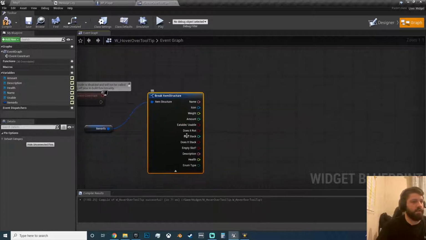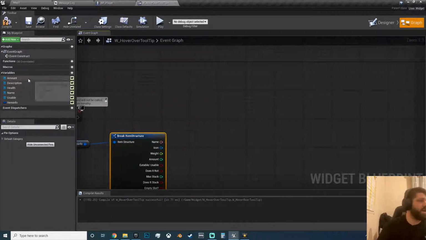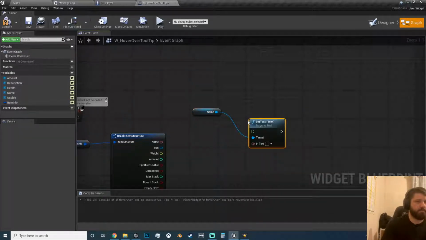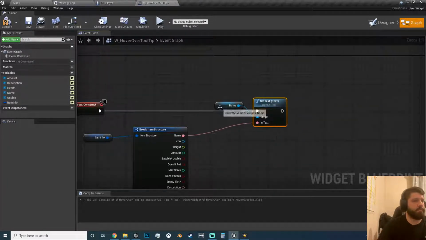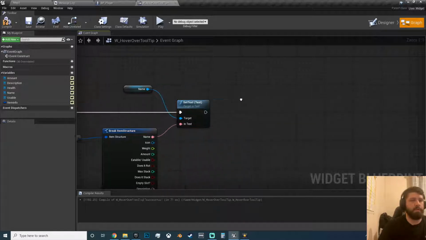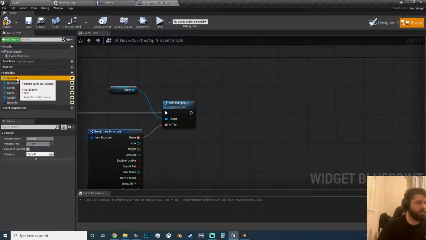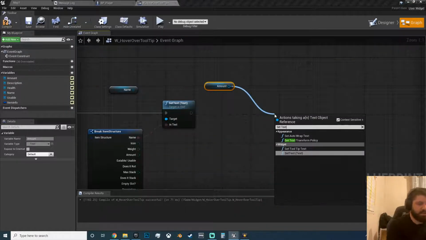Here is all the information. So we want to set name, set text to name. Connect these up. Okay, we want amount, max, which we've got, amount, doesn't matter of the name. You want to set text.